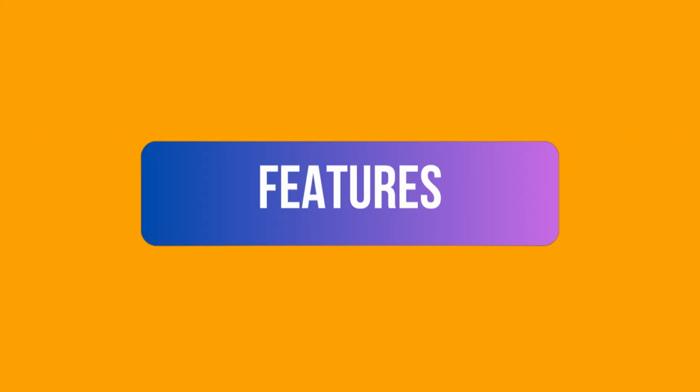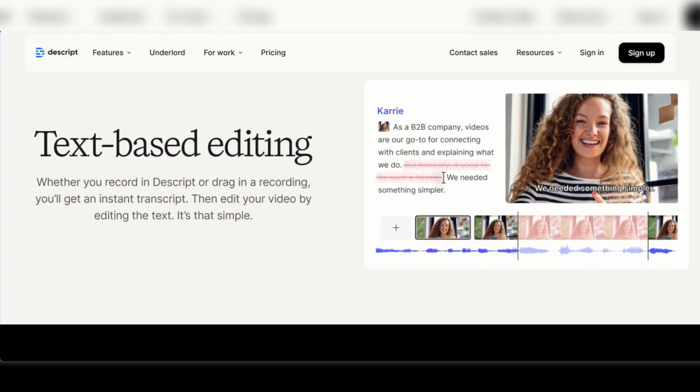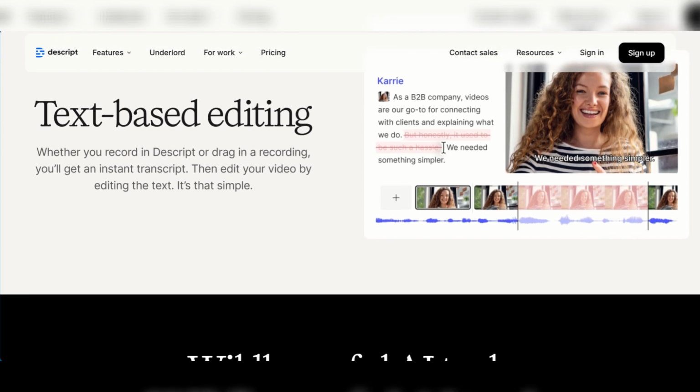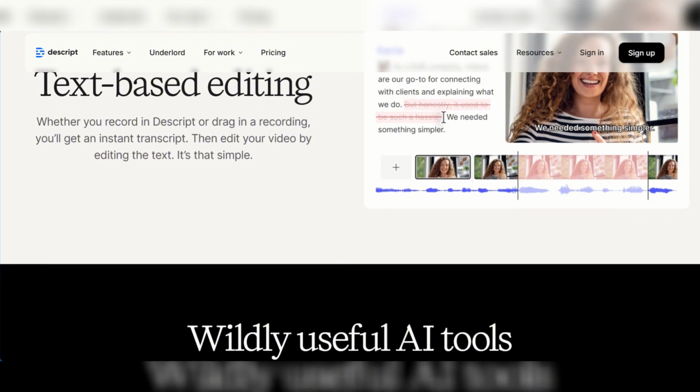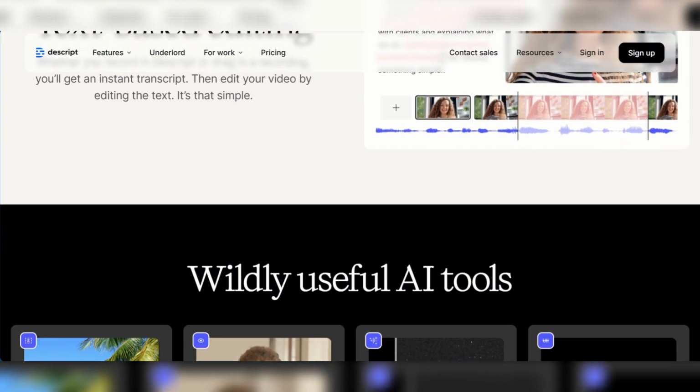When it comes to the features, Descript's standout feature is its text-based editing. It transcribes your media, allowing you to cut, copy, and paste text to edit your video and audio. Beyond that, it packs powerful AI tools.